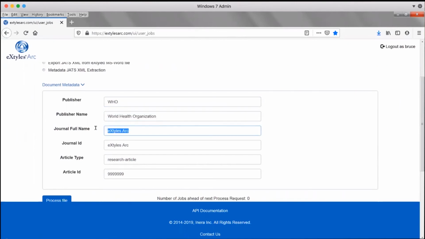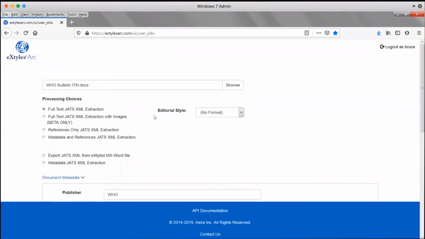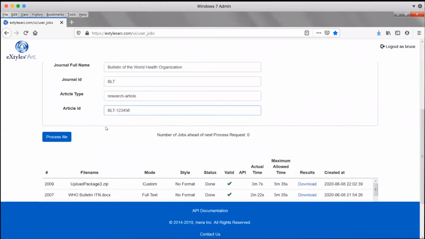So this is a document that was published by the World Health Organization in the Bulletin of the World Health Organization. We have the journal ID. This is a research article. We have the article ID. And this is metadata that will ultimately appear in the XML. And we have a variety of other ways of processing metadata, but let me now, with this document and with this metadata, kick off the process.